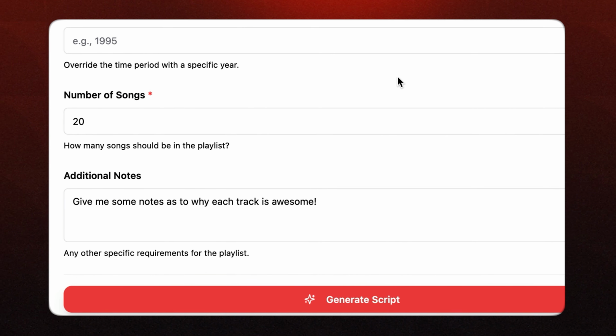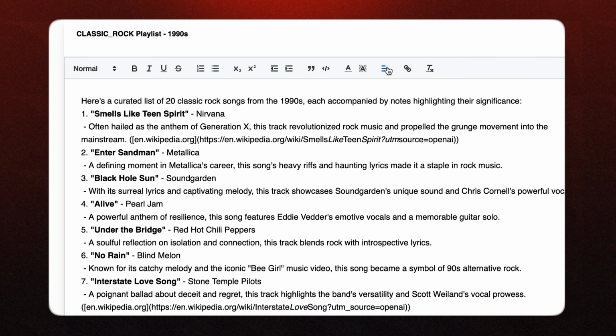And then again, so there's the ingredients. Now we want a playlist, which we can then plug into our automation system. And we've also got some notes as to why we're playing each song so we can read them out on air. Let's see what it comes back with. All right, so here we go.